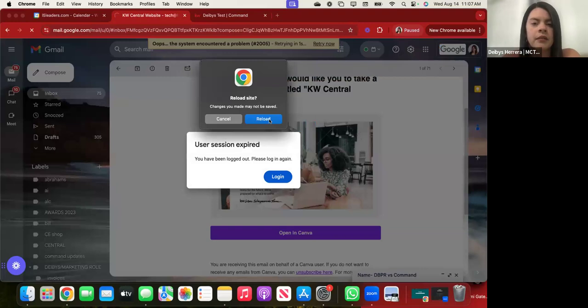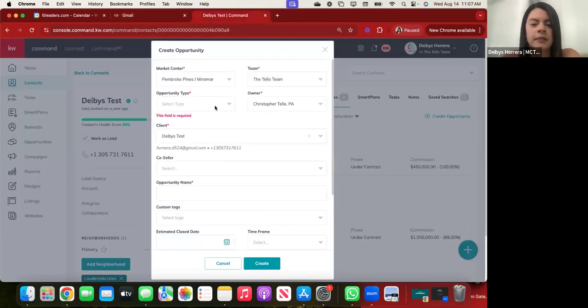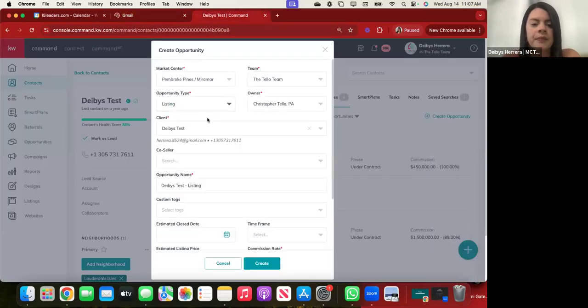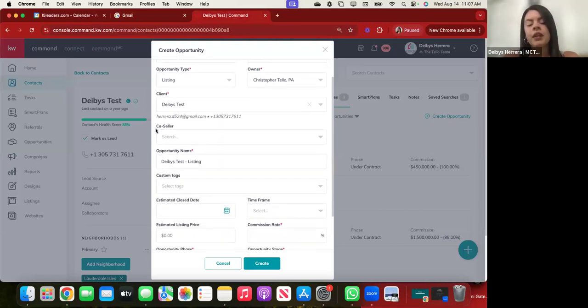Then below it shows you the client. Great. If there is a co-seller, go ahead and add them in.